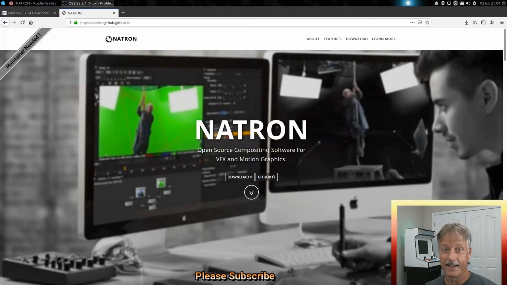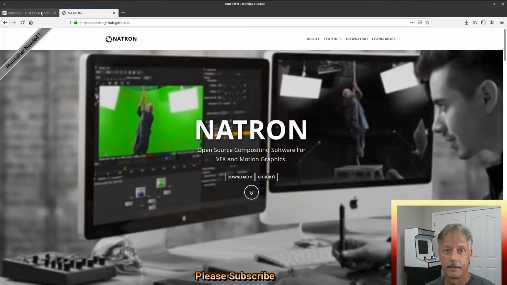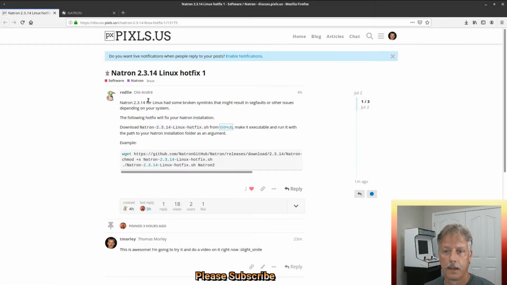It's working in 19.4. And the person that made that happen, so I'll put links down in the description on how to get to this Linux hotfix. And I'm going to go through the whole process of installing Natron and running the hotfix as well, so that you know the entire process to get it up and running on any Ubuntu 19.4 flavor.